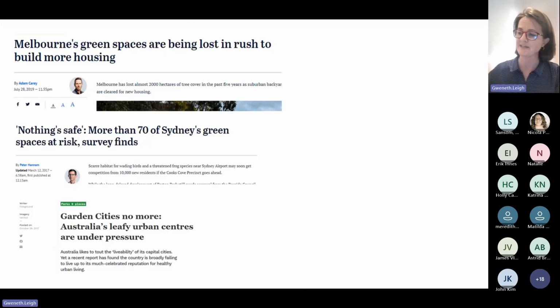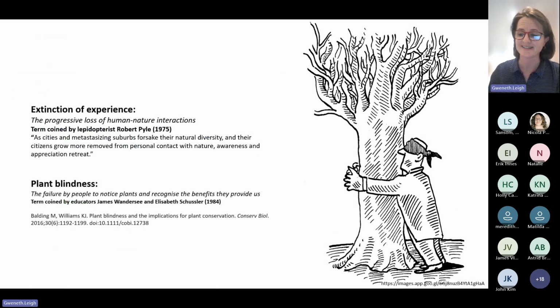And headlines from recent years reflect some of these challenges, particularly from the development side. New terminology has actually been created to explain the phenomenon of this disconnect with our outdoor spaces, terms like extinction of experience and plant blindness.